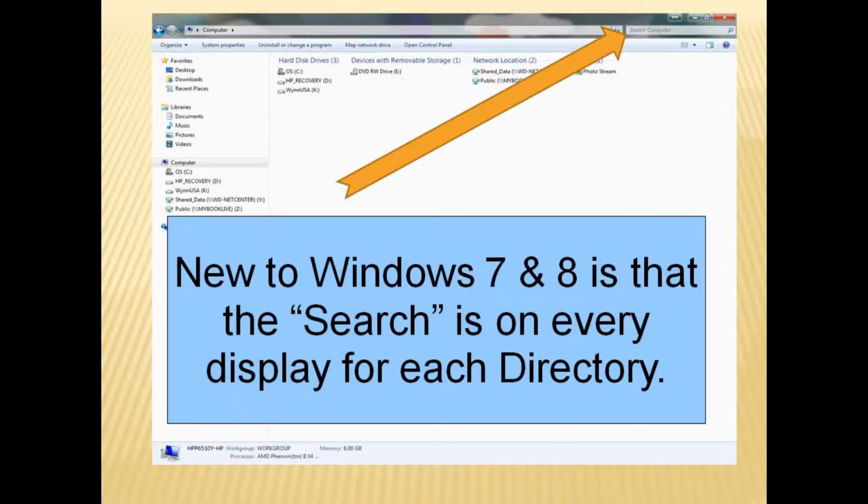Also new to Windows 7 and 8, we have a search bar there. It is no longer a separate operation, and it works on every directory you go into. So when you only need to look for a file and you don't remember where it is exactly, you can put in a partial name or the complete name when highlighting the particular drive or directory that you think that it's stored in. And we're going to be covering more on that.